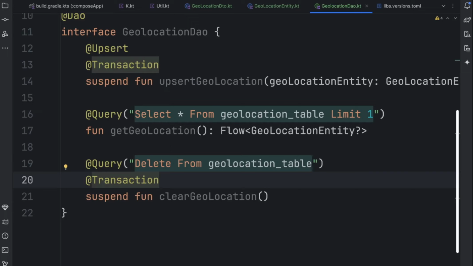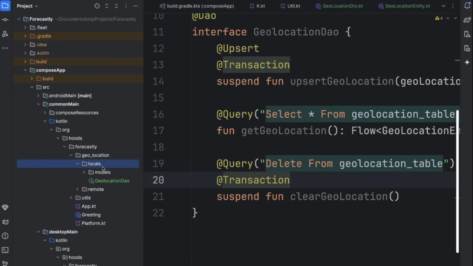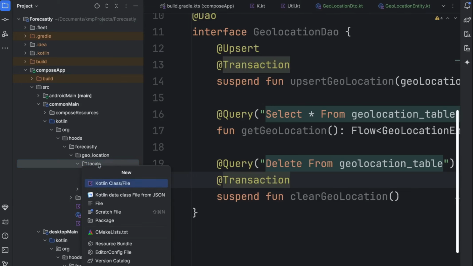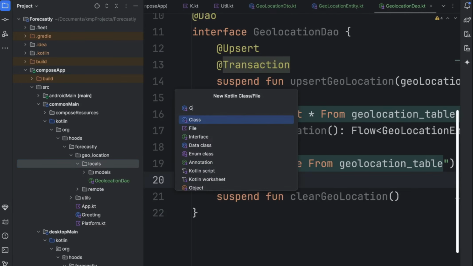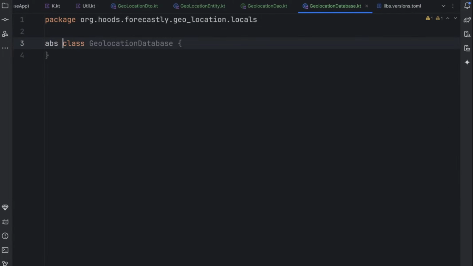Okay, so the next case which we want to actually construct here is a Room database. So we have to construct this in order to add the entities and other things in order to generate. So for this case, let's go inside here and actually create a new Kotlin class or file. Okay, so let's call this GeolocationDatabase. The first case, we're going to make this abstract, and this one is going to inherit from the RoomDatabase.